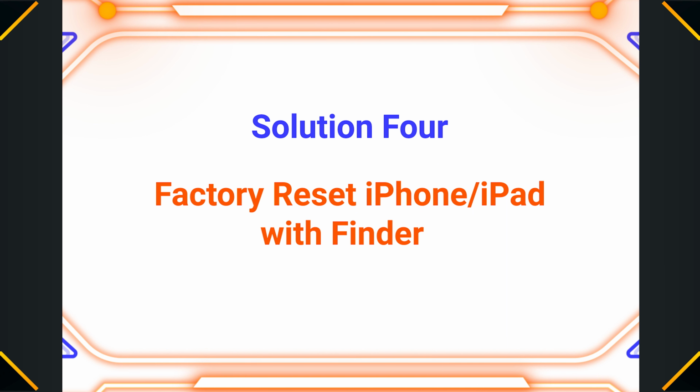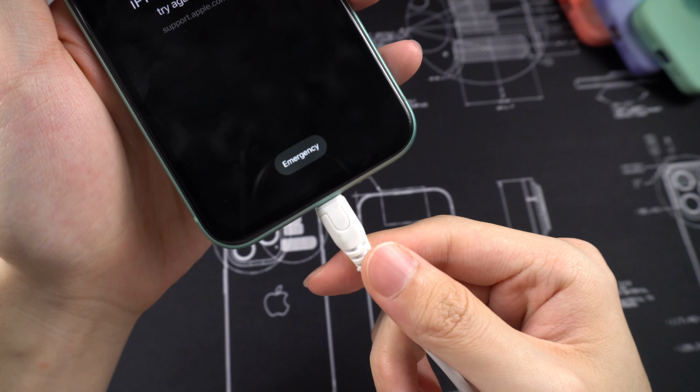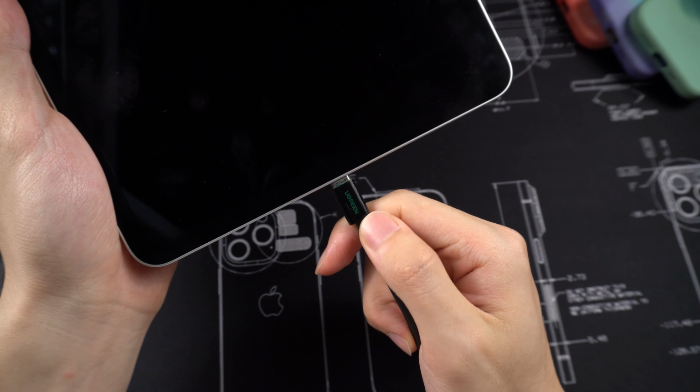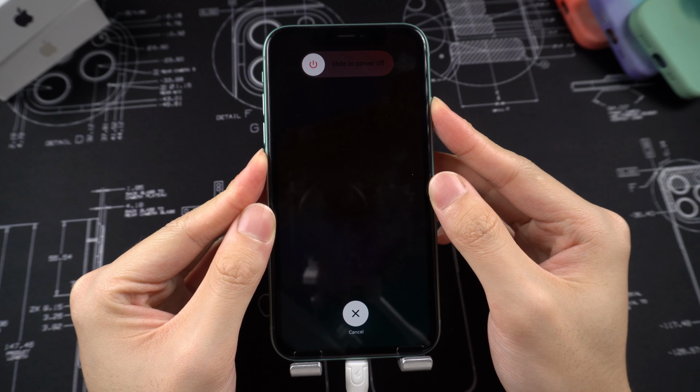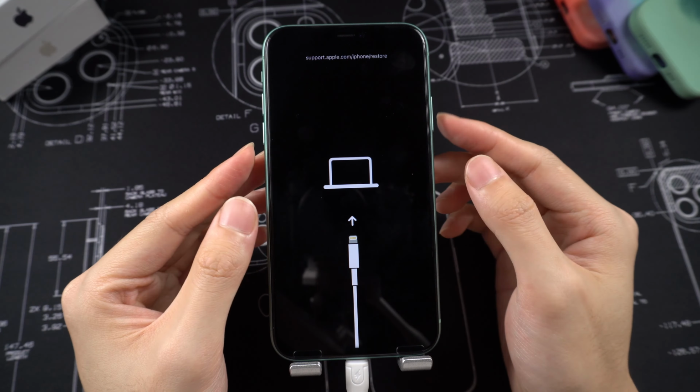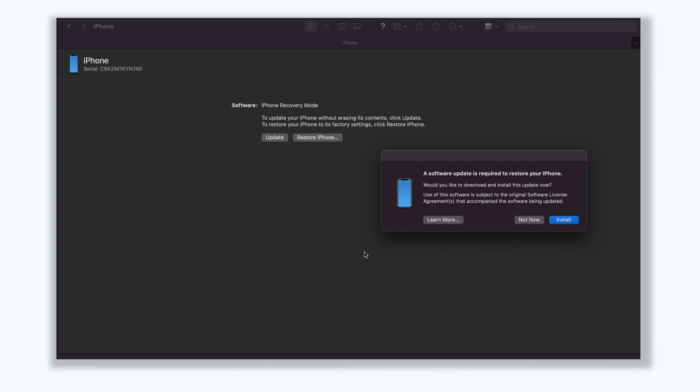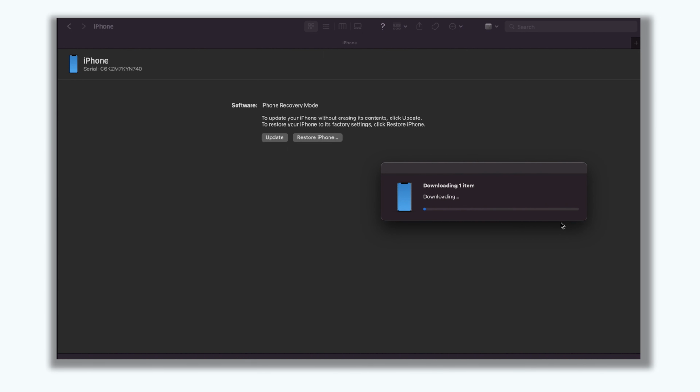Solution 4. Factory reset iPhone/iPad with Finder. Like we just did, connect your iPhone/iPad to your Mac and put your iPhone into recovery. Press the volume up, volume down, press and hold the power button. Keep holding till the recovery mode screen shows up. Then you should see Finder pop up a window that tells you your iPhone needs to be updated or restored. Choose Restore here and proceed with the process. Finder will begin to download firmware. Once the download is okay, it will start to factory reset your iPhone.